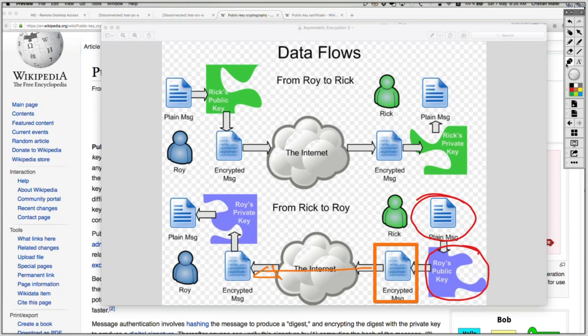It reaches Roy, and Roy takes that encrypted message and decrypts it using the same encryption algorithm back and forth, but decrypting it using his own private key. And of course the result is going to be, again, the plain text message.